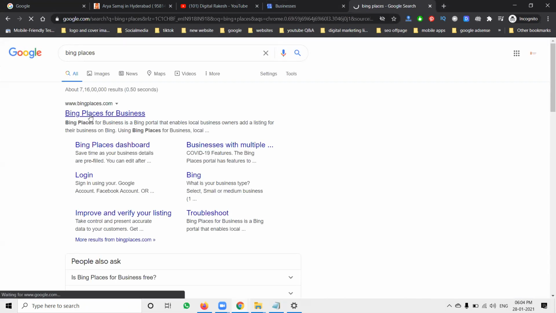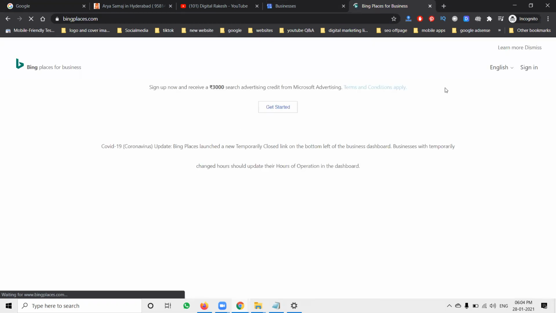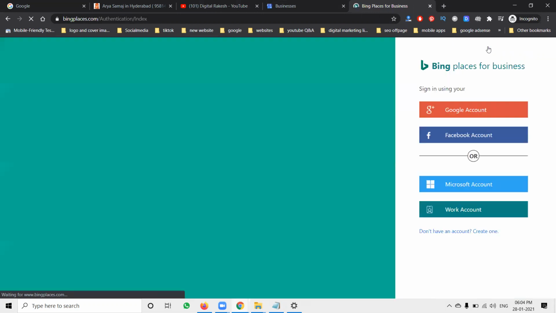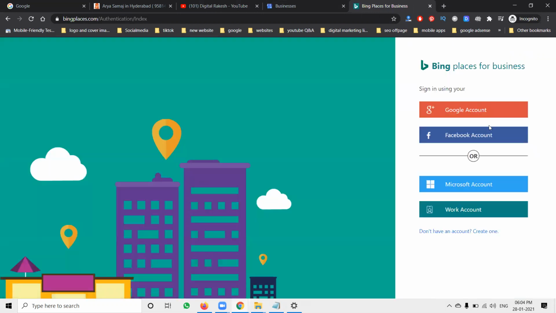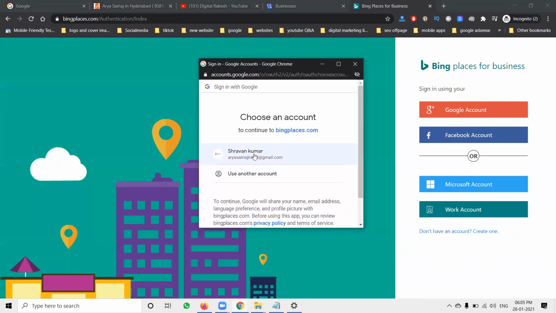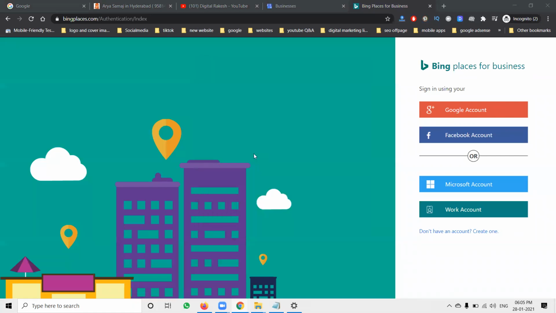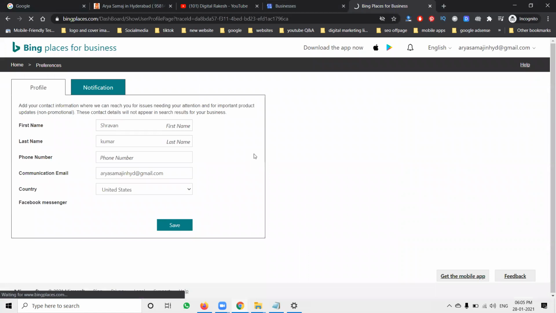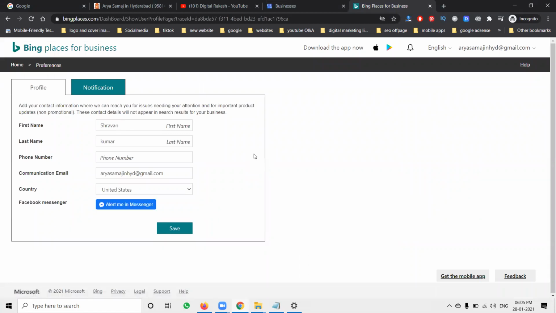So the key point is that the login is important, with three options. One is Microsoft login, second Google login, third Facebook login. But we always use the Google login. This is a key point to import Google My Business into Bing Places.